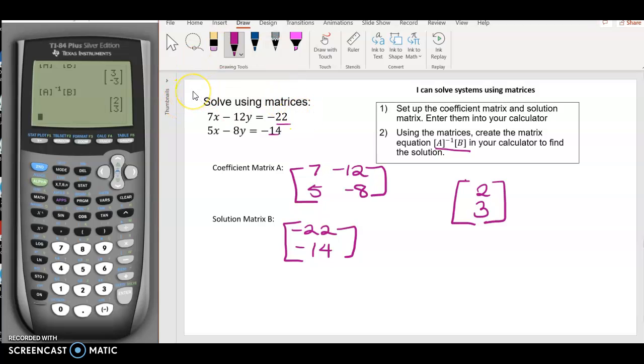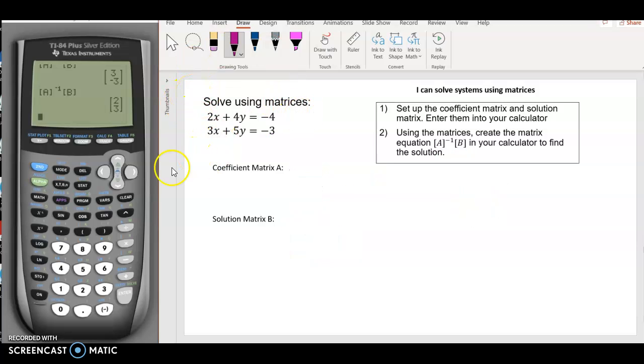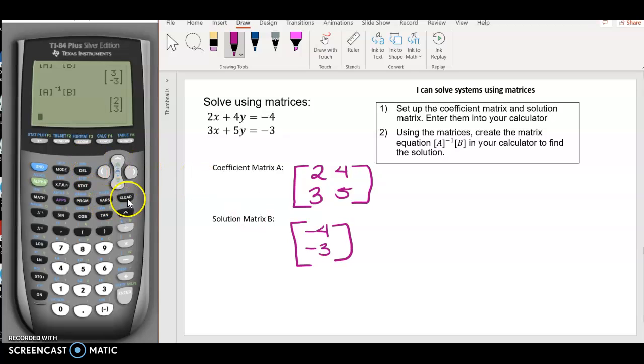So let's try one more example. We have 2x plus 4y equals negative 4 and 3x plus 5y equals negative 3. So let's set up the coefficient matrix. So I have 2, 4, and then 3, 5. The solution matrix is going to be negative 4, negative 3.